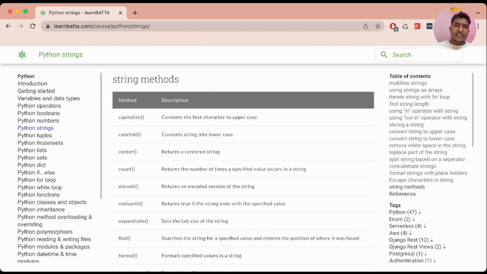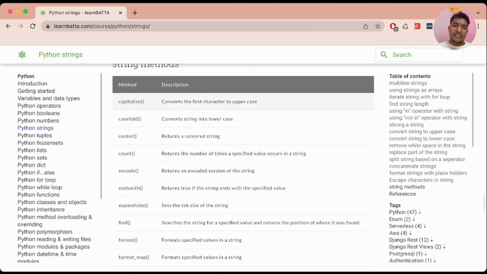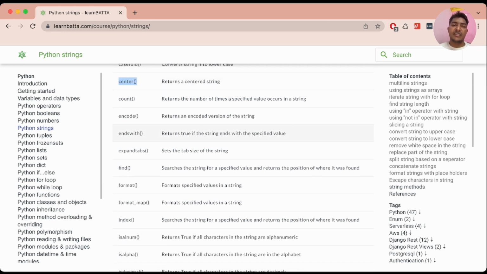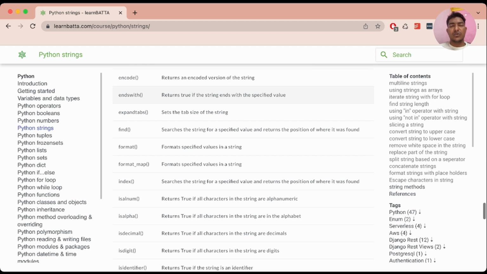So these are the different string methods available. Capitalize, which converts the first character to uppercase, followed by all other lowercase characters, based on the provided string. Casefold, which converts the string to lowercase, and center, which centers the string, and count, which returns the number of times a specific substring is repeated in a given string, and encode, which we can use to encode the string into a given format like UTF-8 or ASCII, or Latin-1, something like that. And endswith, which checks whether the given string ends with a specific string or not.